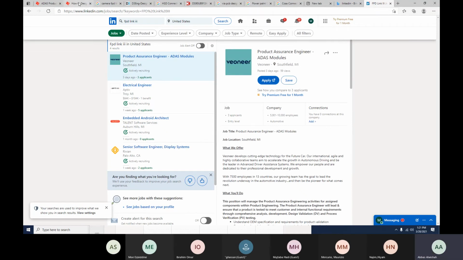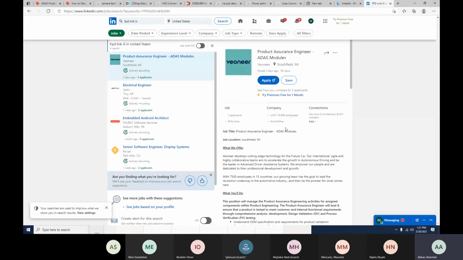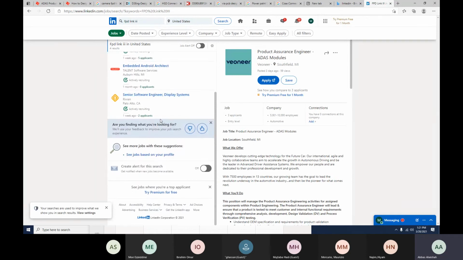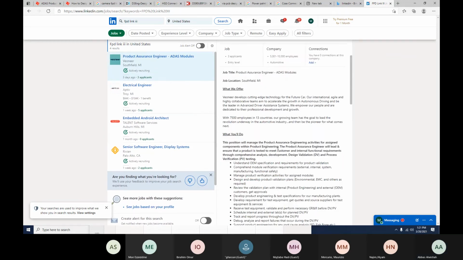So the system we talked about is FPD Link 3. There are 2 suppliers. There's Maxim, GMSL, Gigabit Multimedia Serial Link, and there's FPD Link 3, 2 companies. They're very similar, but not the same. I just put in FPD Link 3, and it's in high demand. Like, if you know how to design the system, software, hardware-wise, mechanically.